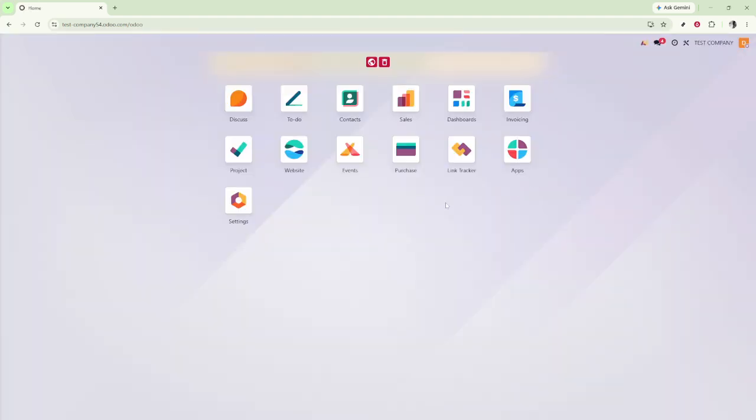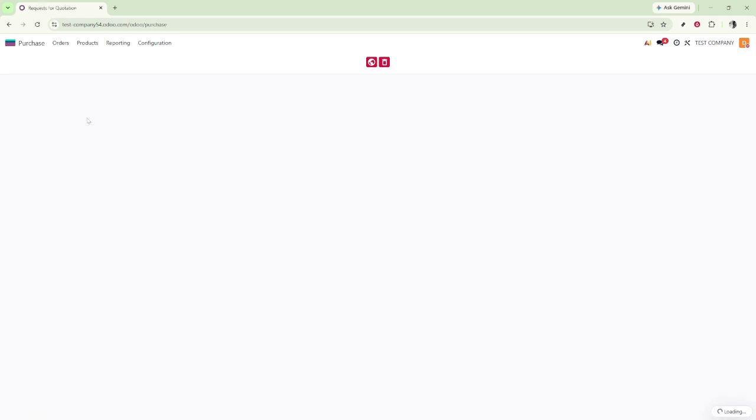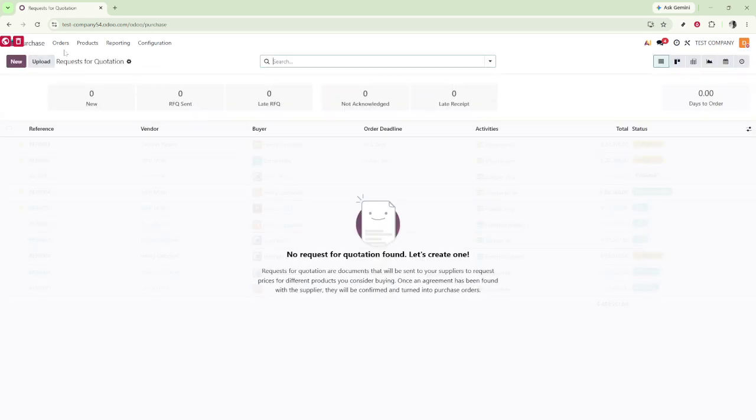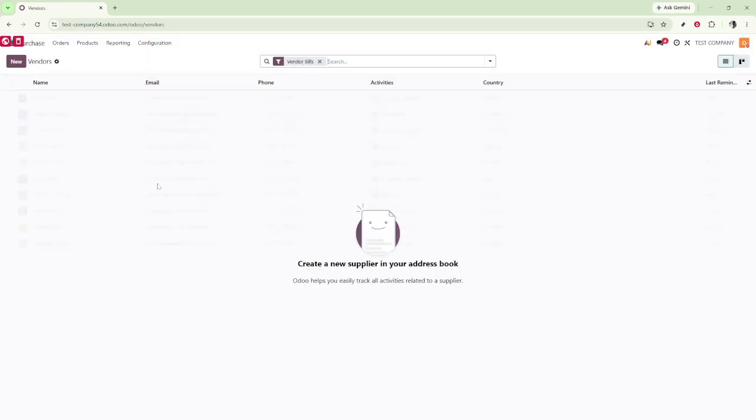From the main dashboard, open the Purchase app. As soon as the Purchase page appears, move to the top menu and click on Orders. From there, select Vendors. This will take you to the Vendors page, where you can view existing vendor records and create new ones. To add a new vendor, click the New button.